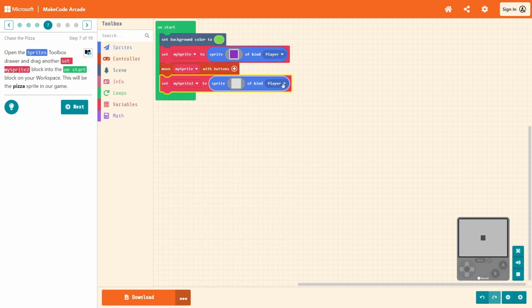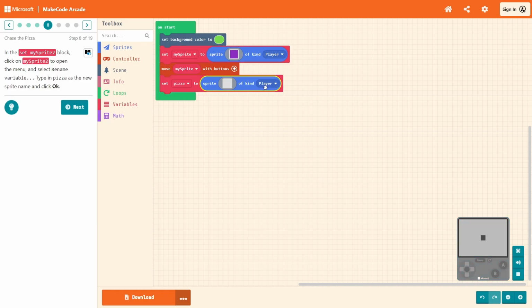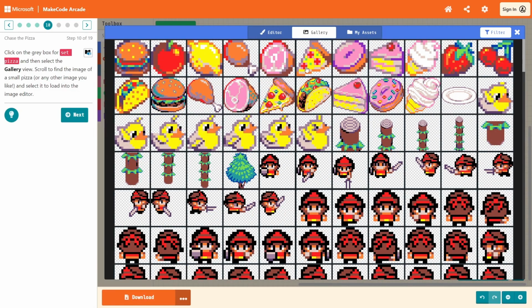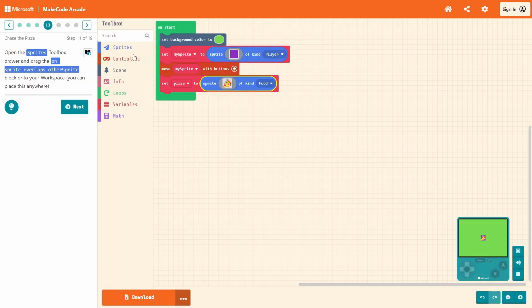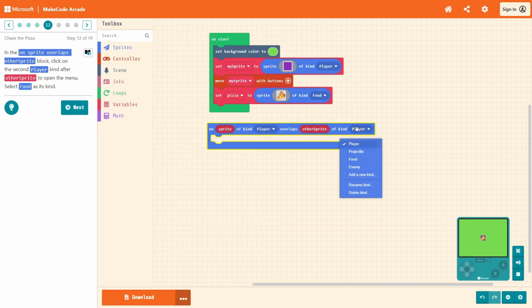Next, I went into the sprites toolbox and added a new sprite, and I renamed it to pizza. After that, I changed the pizza's kind to food. Then I changed the pizza sprite to, well, pizza. Next, I went into the sprite toolbox and added an on overlap block, and edited it to check if the player overlaps with the pizza.